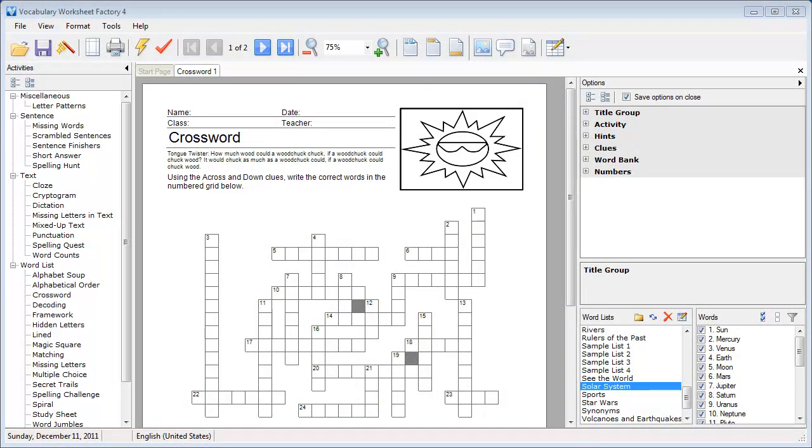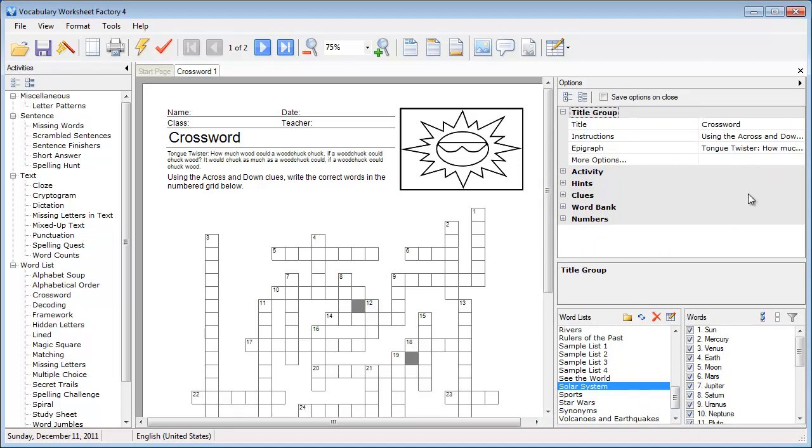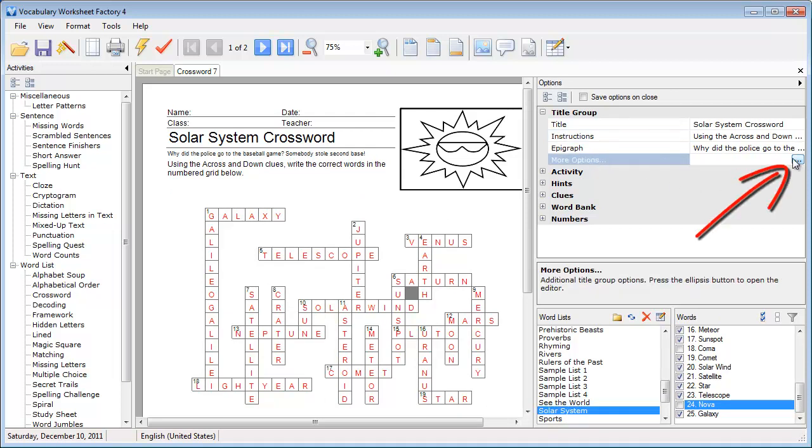Now that we have a worksheet created, let's look at how to customize the title group, which is the area at the top of the worksheet. The title group is at the top of the Options section. You can make quick changes to the top of the worksheet using the first three options available under the title group. Changes you can make include changing the title of the worksheet, altering the instructions, and changing or removing the epigraph.